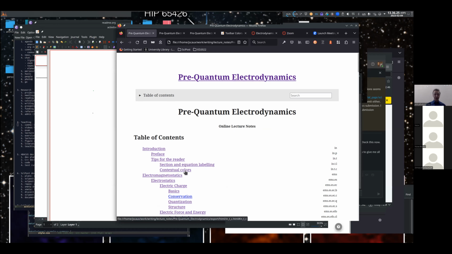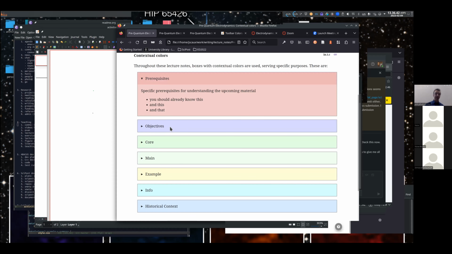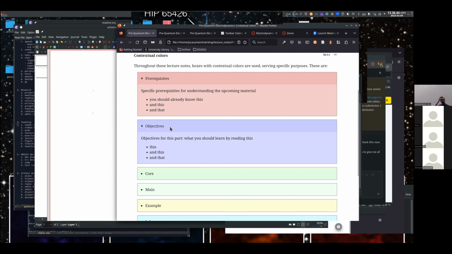So in the little introduction, you've got something about contextual colors. Those of you who've done web programming know all about CSS and whatnot. So these are dressed up with some snippets of CSS doing this. At the beginning of many of the sections or even exercises, you've got some comments about prerequisites and maybe objectives that you're meant to learn or cover in these things.